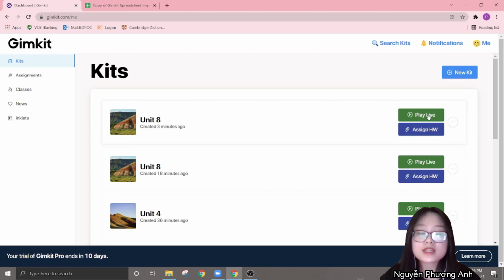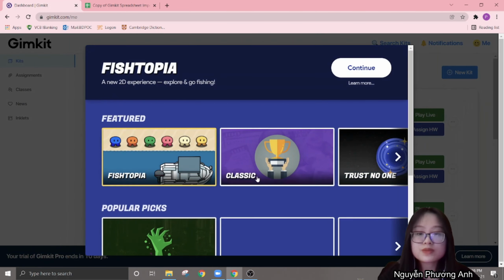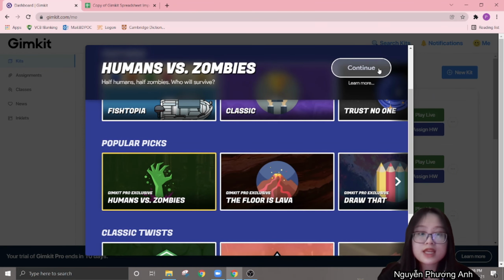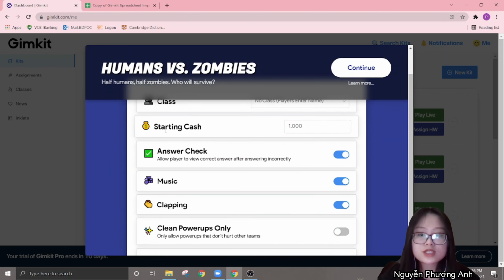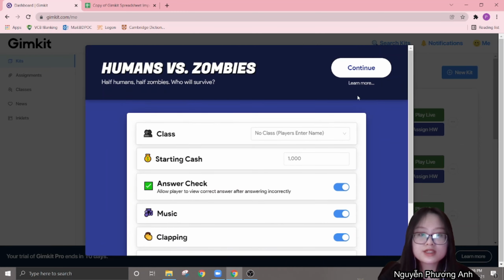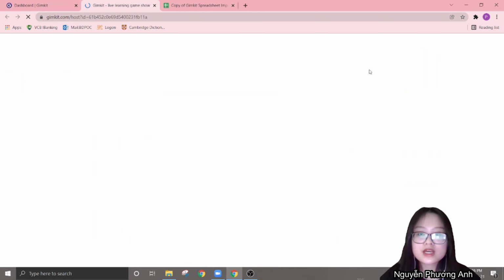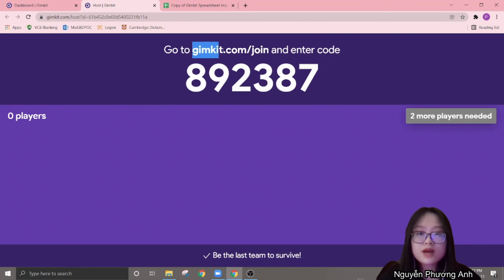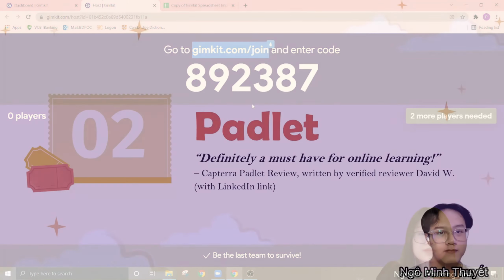If you want to play it live in the class, you can choose Play Live, and there are many types of games you can choose. For example, I will choose this and then click Continue. So you can change the starting cash and the music or the other options here, and then click Continue. So after that, the code and also the link will appear on the screen. So you just need to copy the link and send it to your students, and then ask them to enter the code on the screen here so the students can join this game.